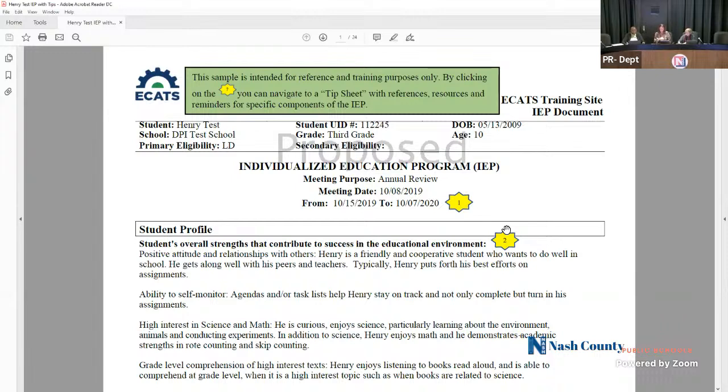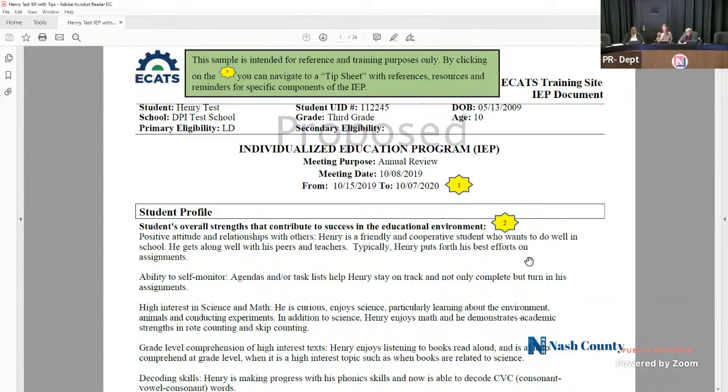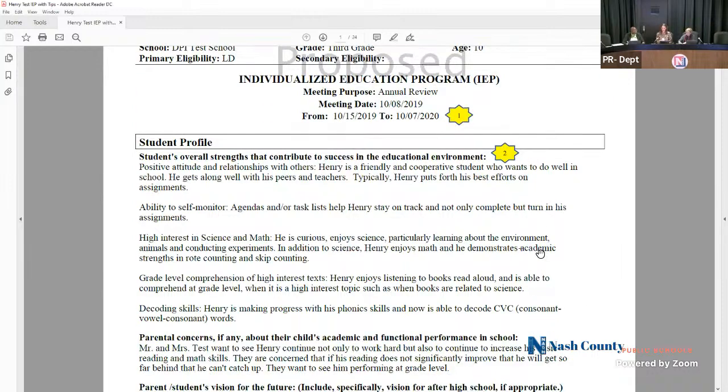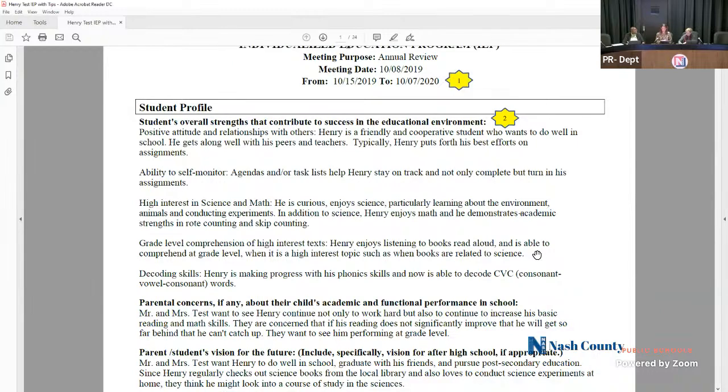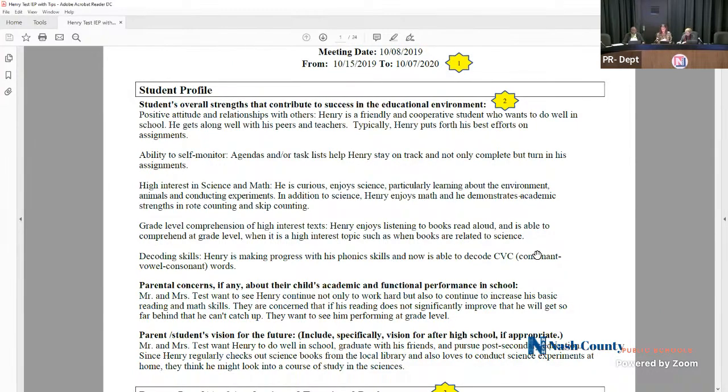But remember, even though that date is an annual date, the team could come back and meet anytime. So you as a parent could request a meeting if you have concerns about your child and about the plan that's in place for them. If you move down to the number 2 bullet, we start into the student profile. This is where we first want the team to talk about the student's overall strengths that contribute to the success in the educational environment.